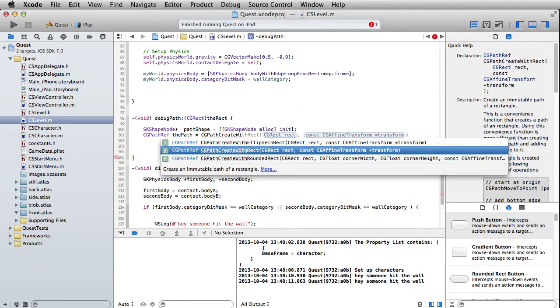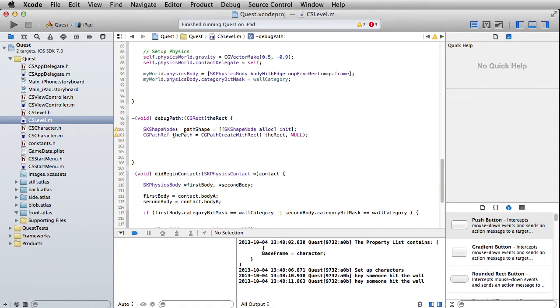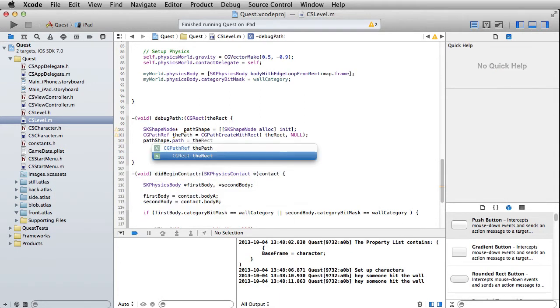And it's looking for 2 parameters in here. The other one we're just going to set to null, so we're not going to worry about it. The first one, that's going to be our rectangle that we pass into it, and essentially what gets drawn on the screen there. And then we can put path shape dot path is going to equal what we created in that last line.